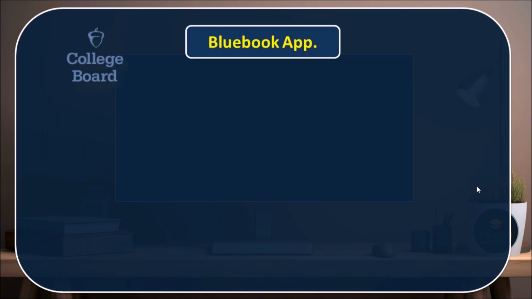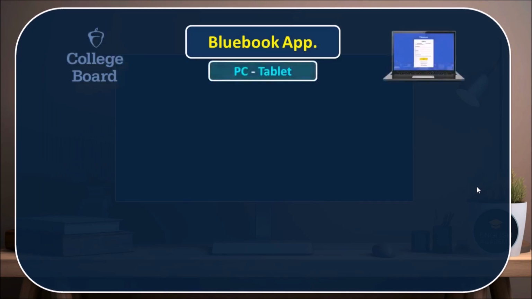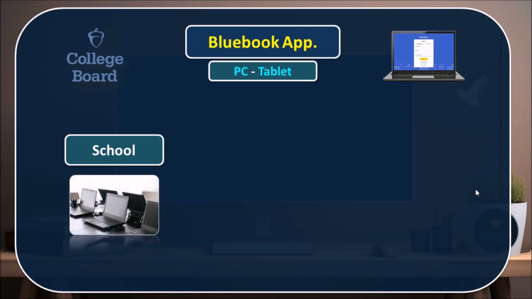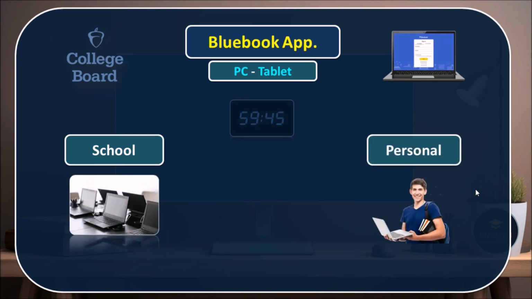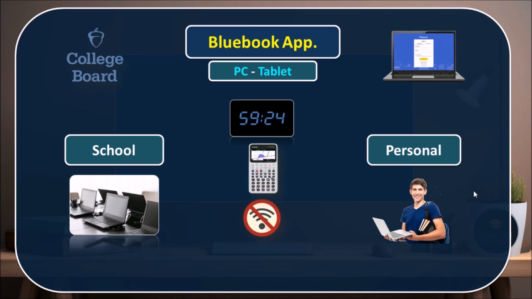So the Bluebook app is designed by College Board. You can take the test on a PC or a tablet. These devices are provided by the school, or you can take a personal device to the test. And as we have seen, we have a timer, a graphing calculator, and even if the internet connection is lost, you can continue your test offline. And if you need to restart your device, the exam will be resumed where you stopped.